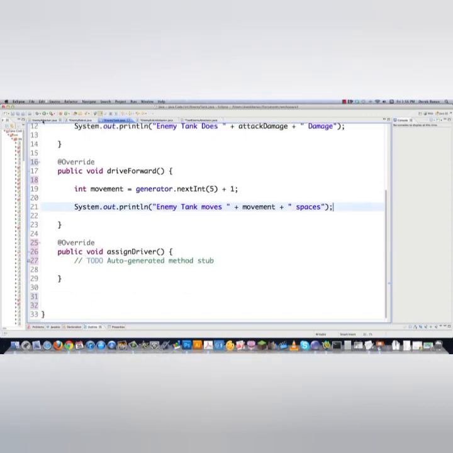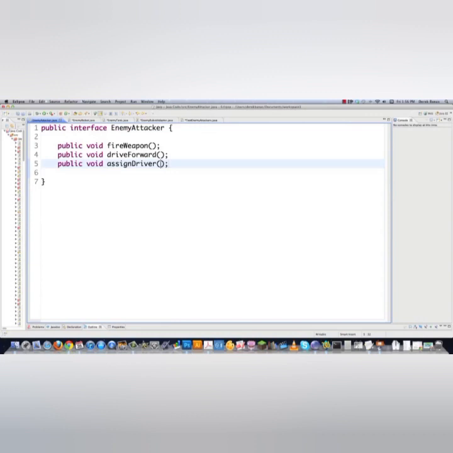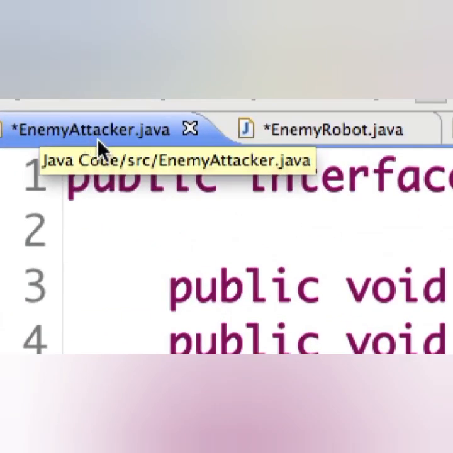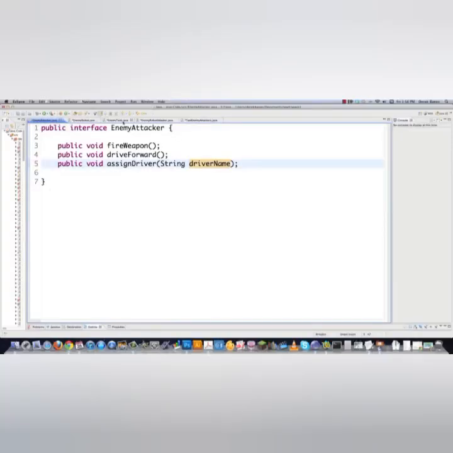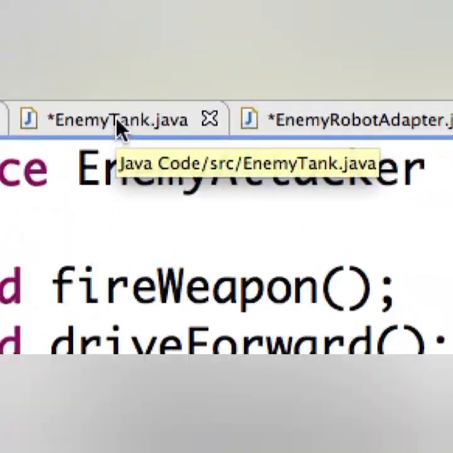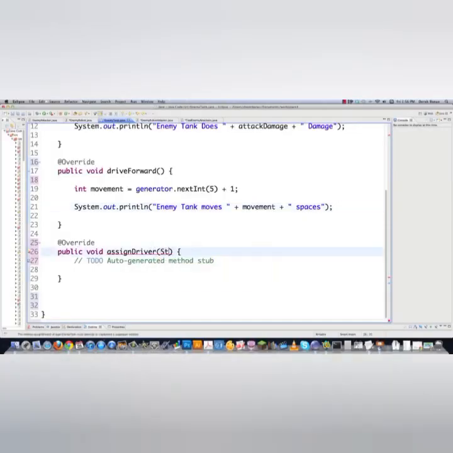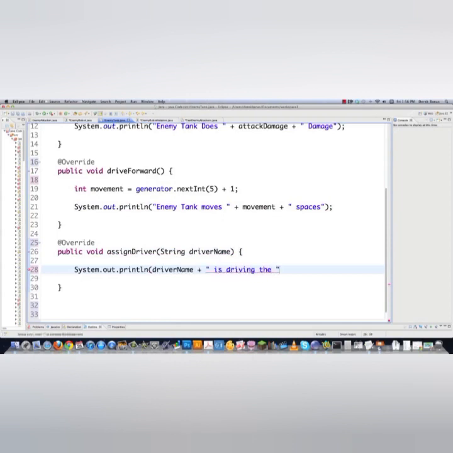One thing I didn't do is with the enemy attacker over here with assign driver, I'm going to need to add a String driverName. So once again, that's in the enemy attacker interface. Save that, jump back over into enemy tank and implement this. And it's going to get a String driverName. And then here we're just going to go driverName is driving the tank. And there you go. And that's all we need to do for this guy.